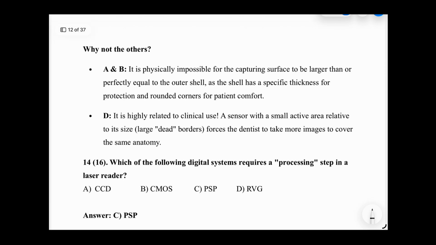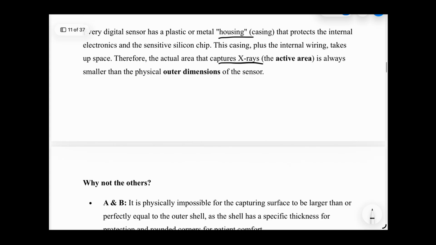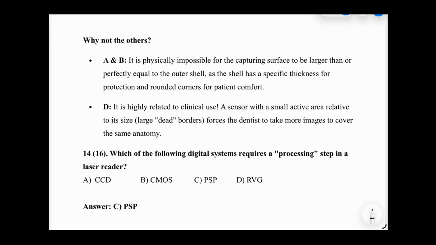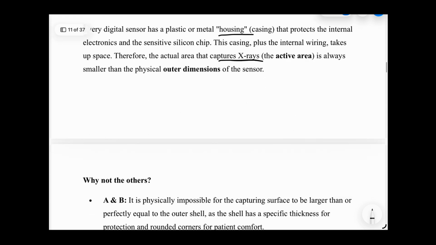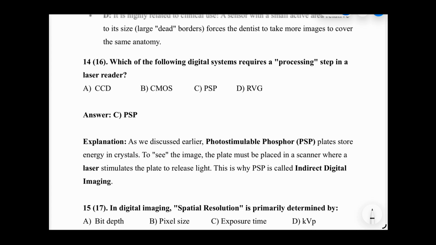Let's see why not others. So option A is larger than the outer dimension and option B is equal to the outer dimension. It is physically impossible for the capturing surface to be larger than or perfectly equal to the outer shell, as the shell has a specific thickness for protection and rounded corners for patient comfort. And option D is unrelated to clinical use. So it is highly related to clinical use. A sensor with a small active area relative to its size forces the dentist to take more images to cover the same anatomy.